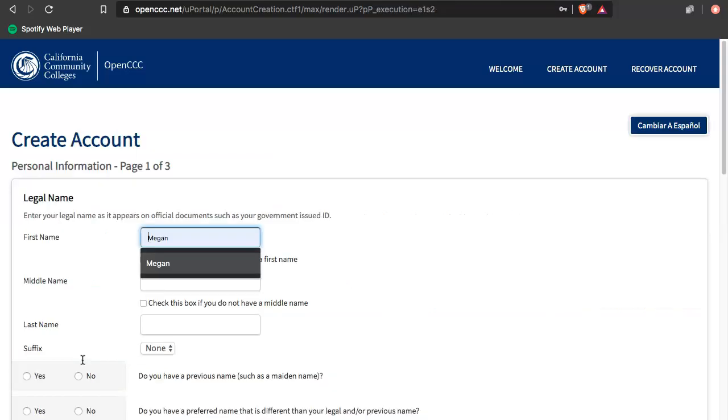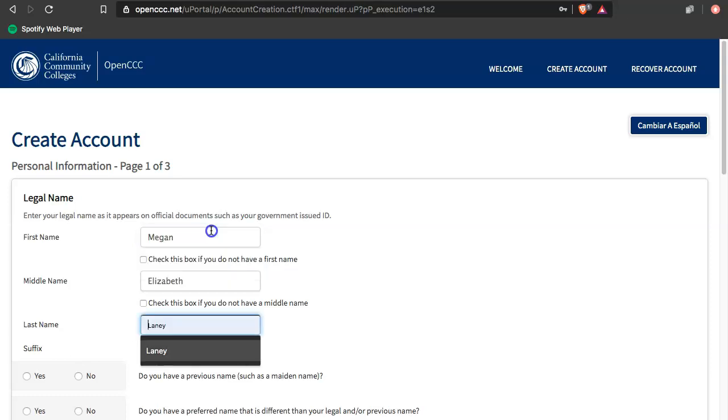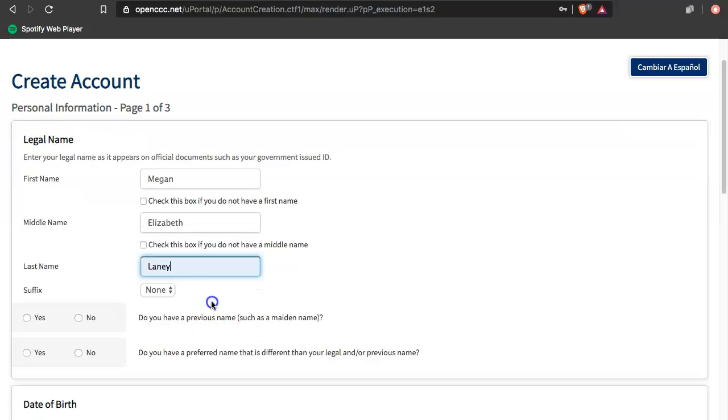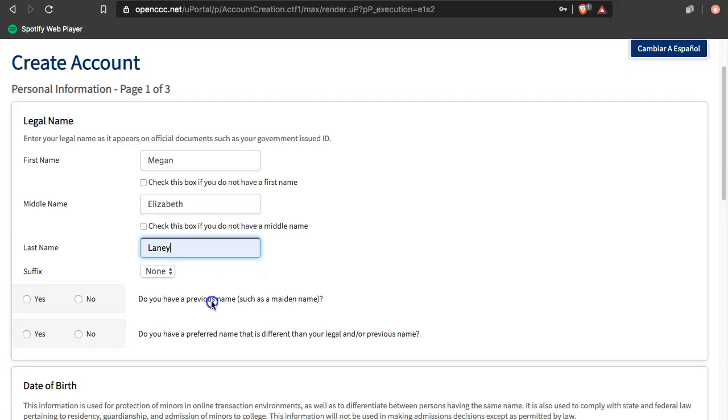Remember when I mentioned you will want to use your legal name for this application? This section of the application specifically asks for your legal name. Please make sure you're using the name that would appear on your ID, like a driver's license, a social security card, or a passport. This helps ensure that all your information is linked appropriately throughout your academic career. Then it will ask if you have a previous name, such as a maiden name. Click yes or no. If you click yes, it will ask for that information.